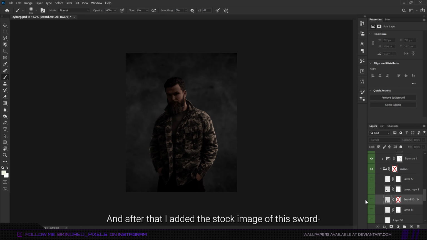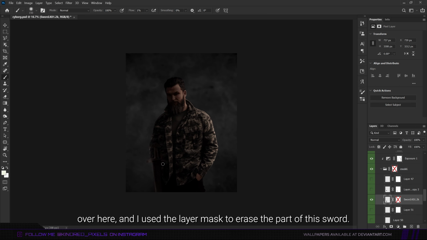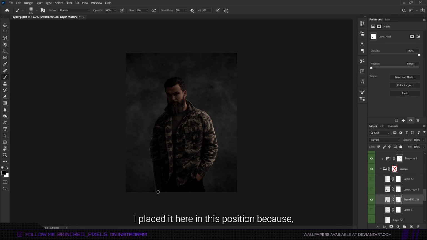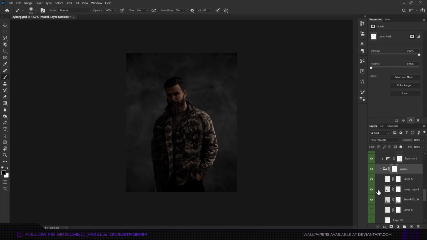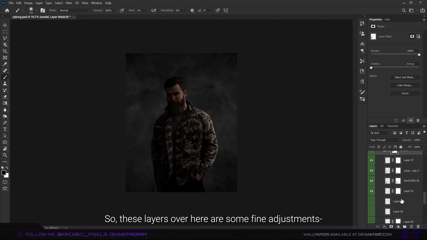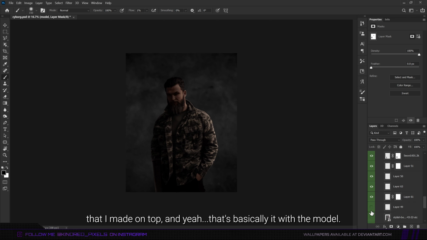After that, I added the stock image of this sword over here, and I used the layer mask to erase part of the sword. I placed it in this position because I wanted the arm to extend into the sword. After that, I erased some bits and pieces from here and there, and I kept adding a few things just to get the look right, because I was not happy with the sleeves and how they looked, so I had to make some adjustments. These layers over here are some fine adjustments that I made on top, and that's basically it with the model.